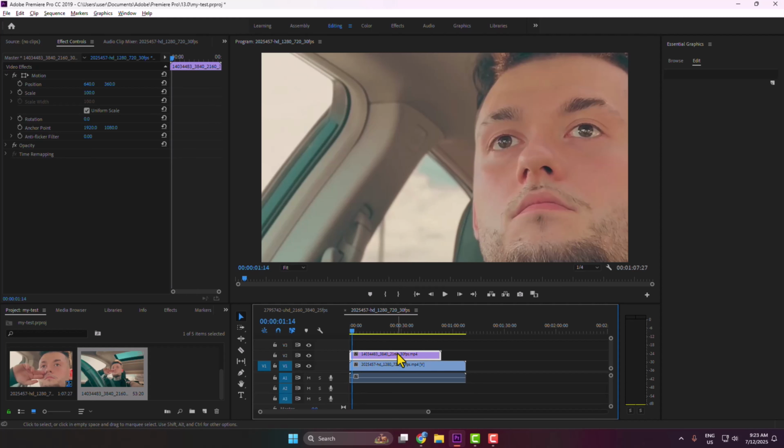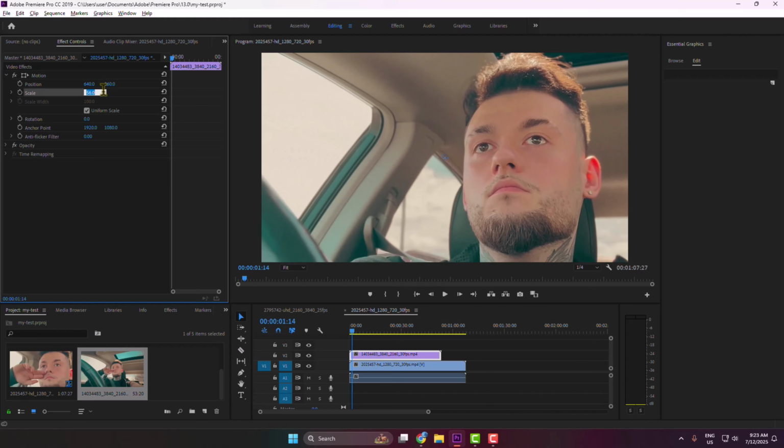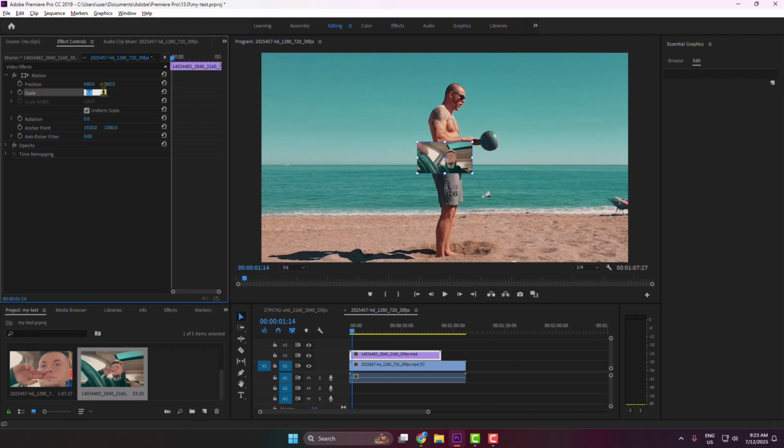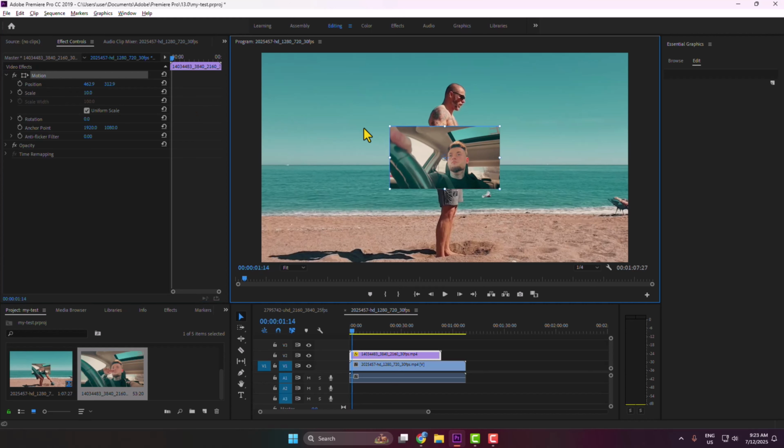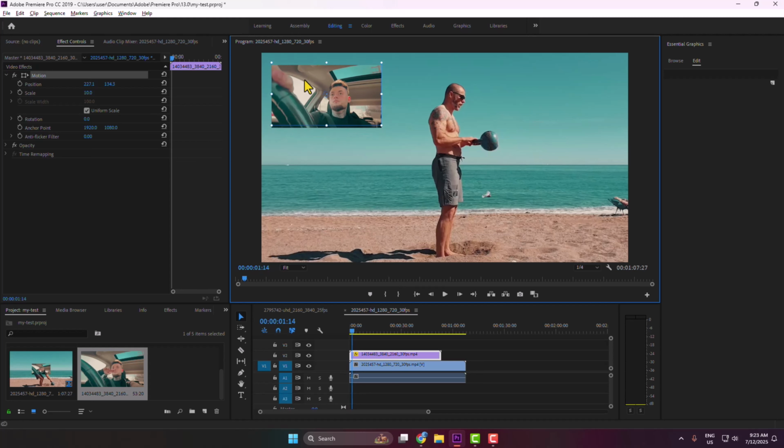Then selecting the second video, going to effect controls, and here I'm just scaling the video clip, making it a little bit smaller just like this. And now select motion and you can change the second video clip location just like this.